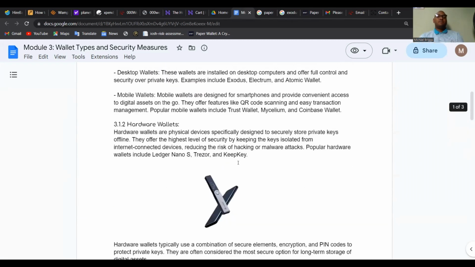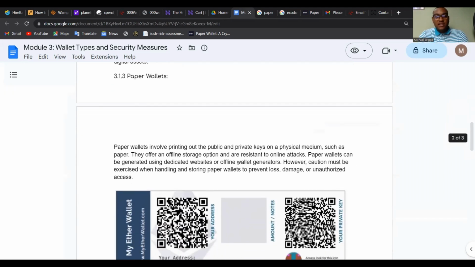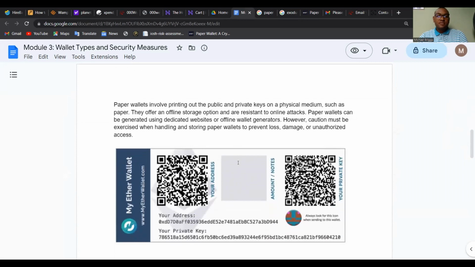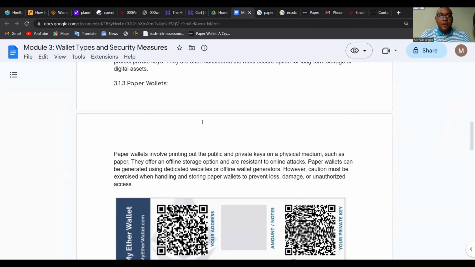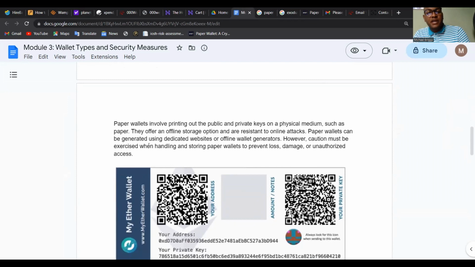Now, we've talked about software wallets, we've talked about hardware wallets. Now, what about paper wallets? Okay, so paper wallets involve the printing out of the public and private keys on a physical medium, which is paper, or I don't know, a cloth, a leather. It's up to you, okay? But there are a few problems with paper wallets. We're gonna come to that, okay?